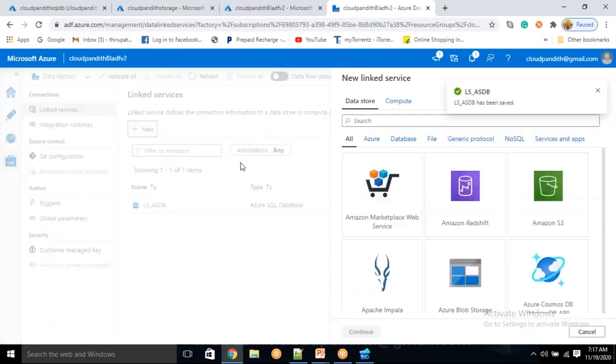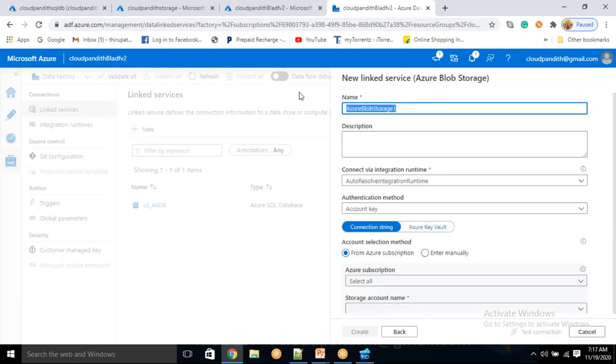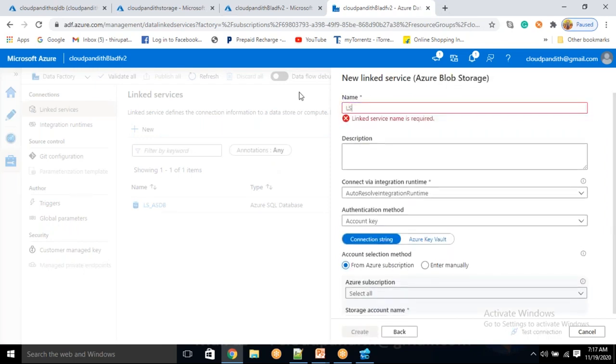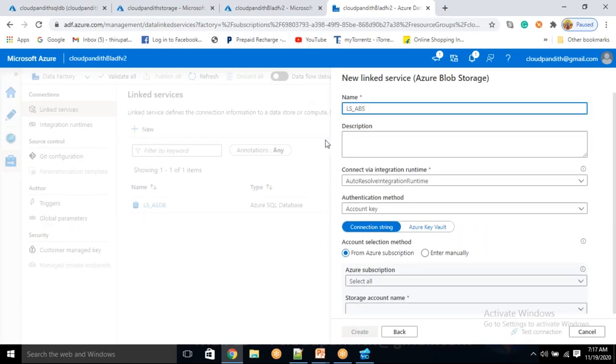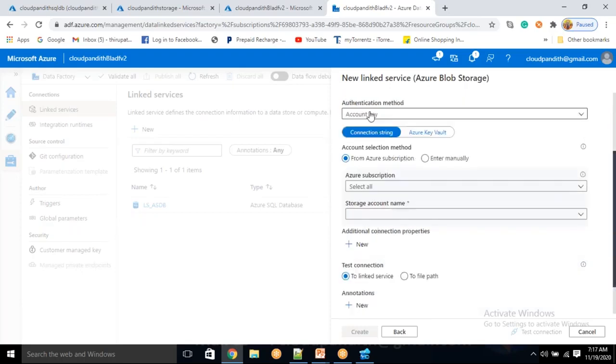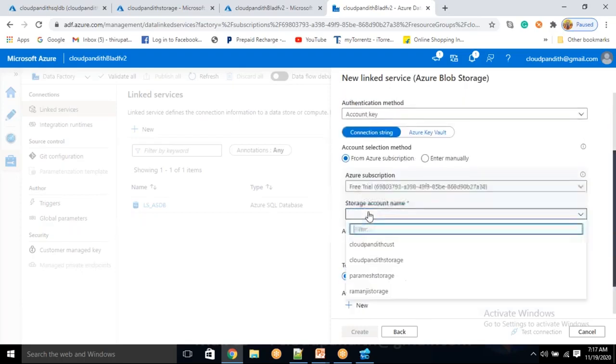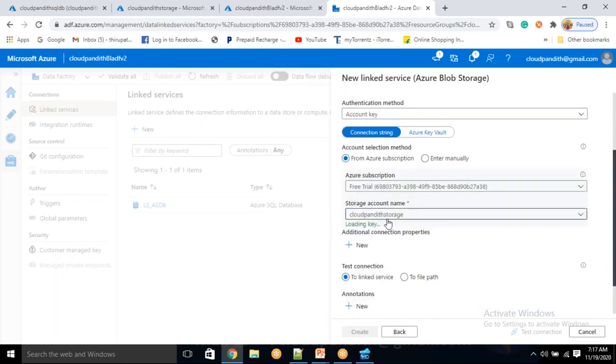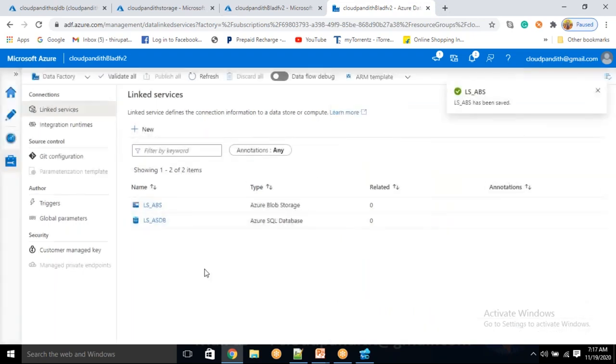Now click new. My target is blob storage. So you can see here, LS Azure blob storage. Through Azure integration runtime, by using account key, I am authenticating to my storage account, the storage I have created, Cloud Pandit storage, and create it directly. No need to test it, because we have not entered the keys. That particular key is loaded automatically. So I have two connections.